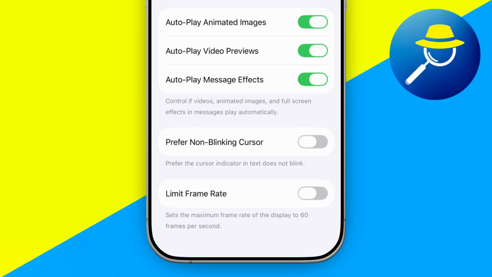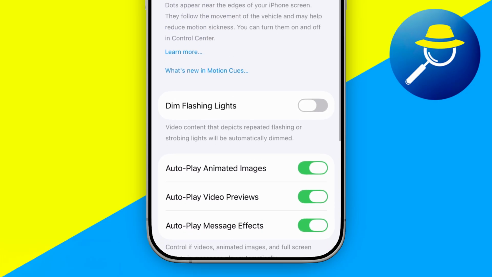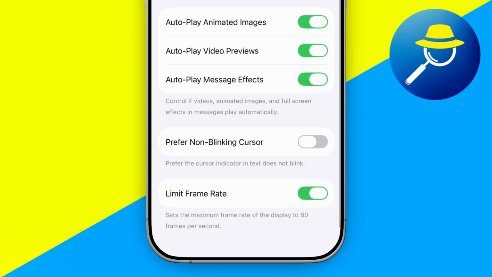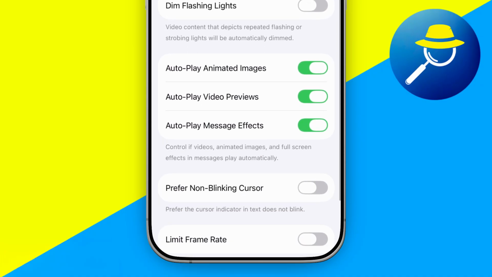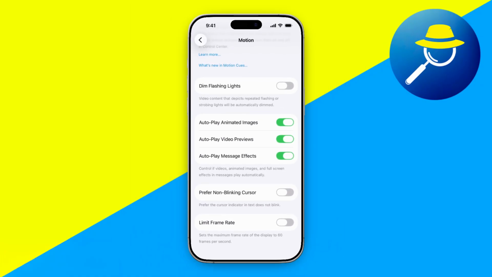Here's the important part. If the limit frame rate toggle is turned on and appears green, your iPhone is locked to 60 Hz. This means your display will feel less smooth. If you want to use the full 120 Hz ProMotion refresh rate, this toggle must be turned off, meaning it should appear gray. When the toggle is off, your iPhone unlocks ProMotion and allows the display to dynamically scale up to 120 Hz when needed.